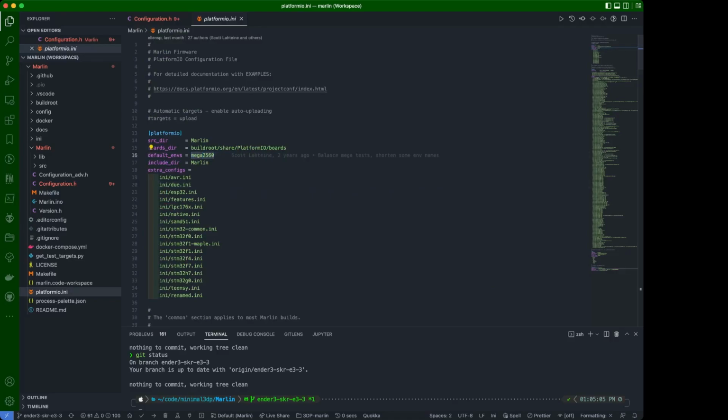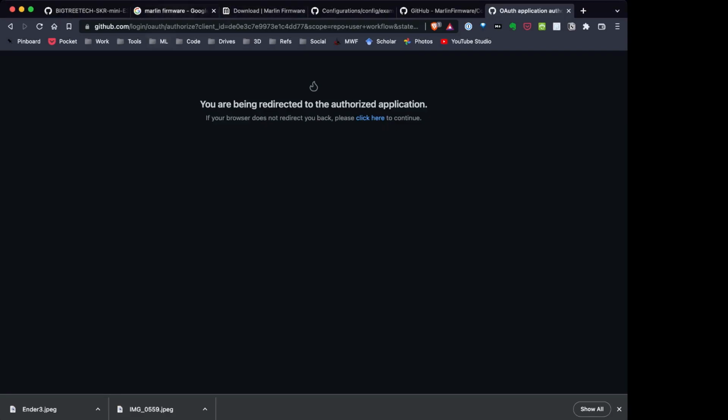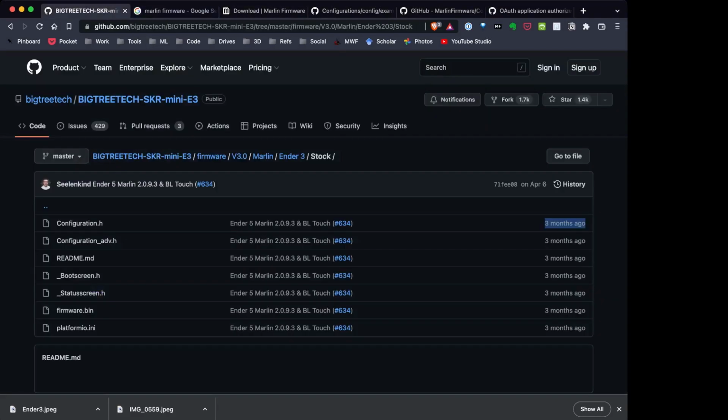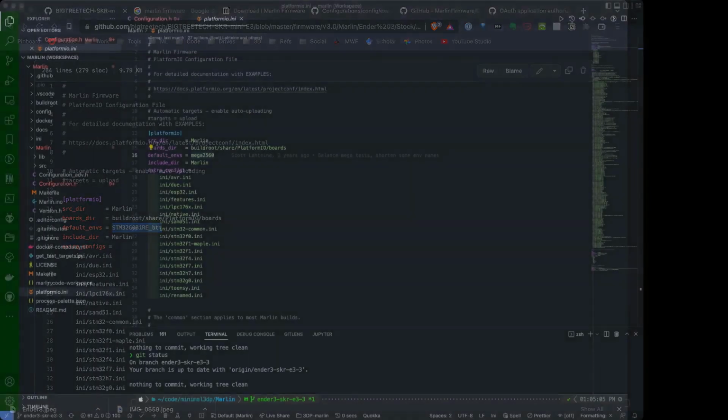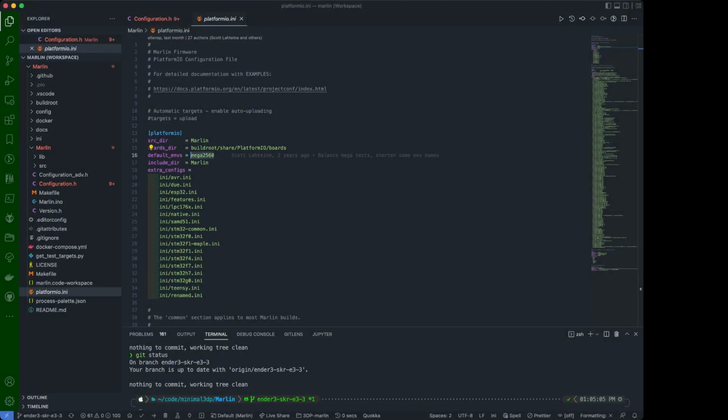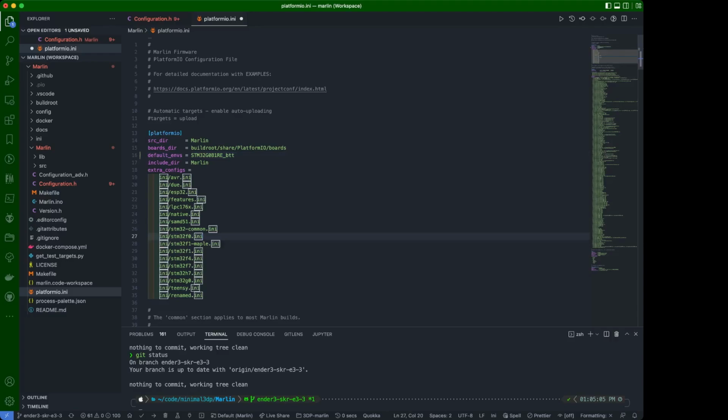The easiest way to do that, I'm going to switch back over real quick to my browser, and I'll go over again to the Bigtreetech website. I'm going to look at their platformio.ini file. Click on that, and here's the board. So I'm just going to copy that, and then go back over to VS Code and paste that in. So now I should have the correct board. Save my file.